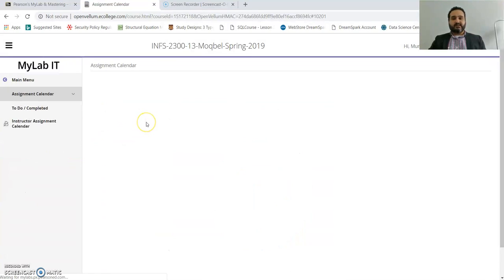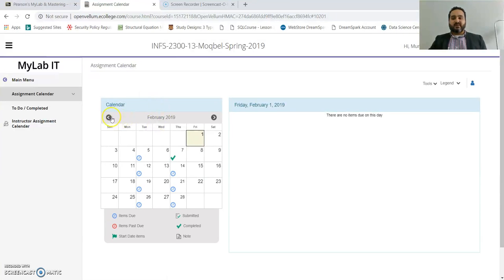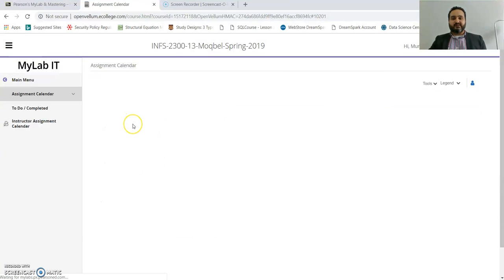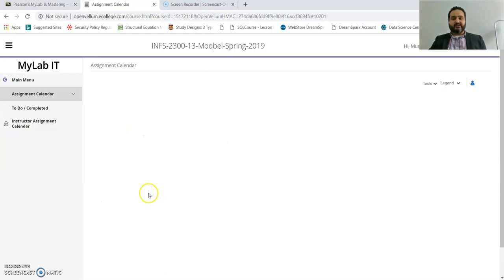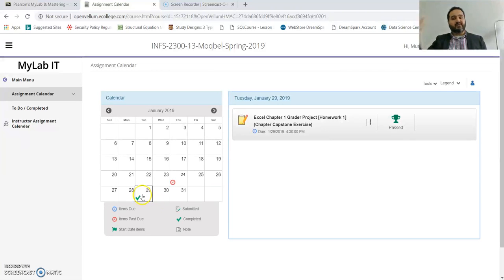And in this case, I will navigate a little bit back to one of the assignments that was already due, just kind of for illustration sake. And that was in January, so I'll go back a little bit. So this one, the student already submitted this assignment, and there are a couple of attempts. So this is my grader or the grader project.